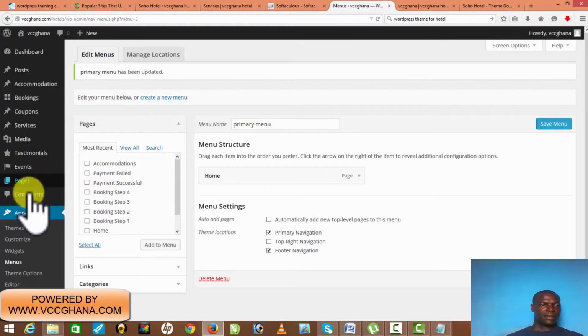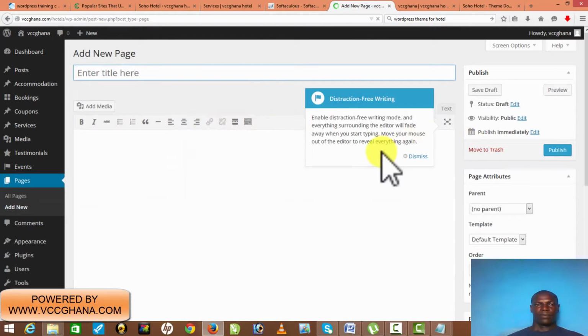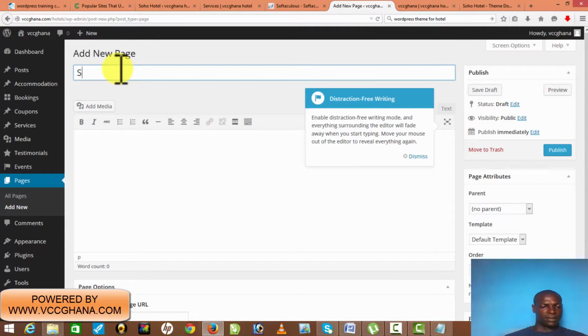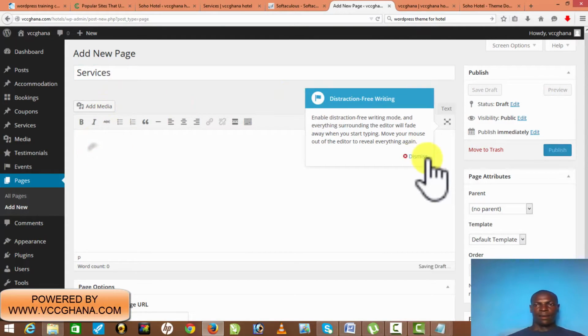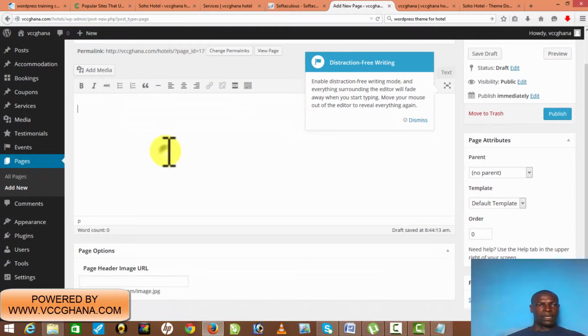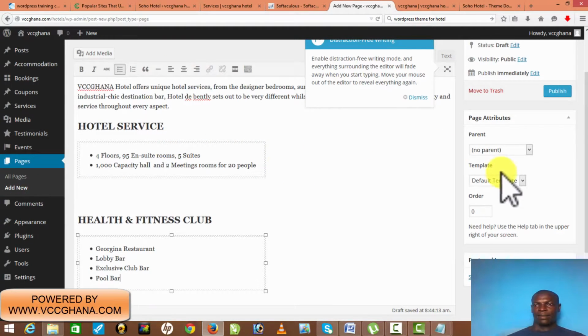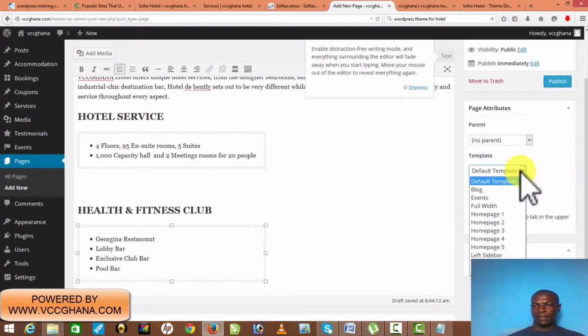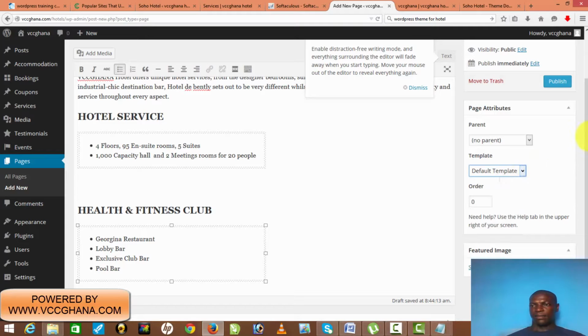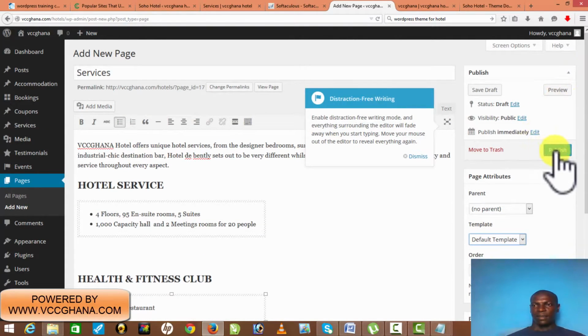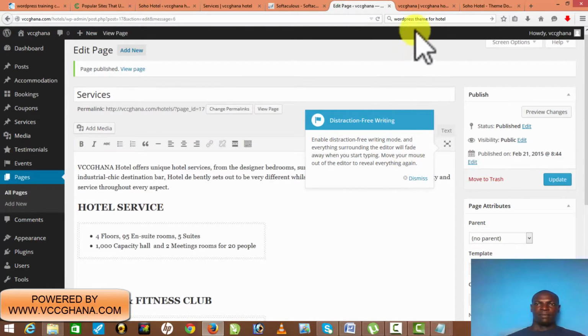Go to our left, you see pages and add new. So I'll make this services and paste the content here. So default template. I can just leave it as default template, then click on save. Okay, so I have created a service page.